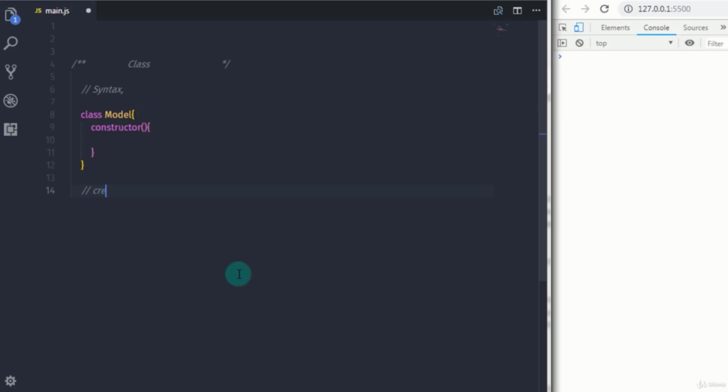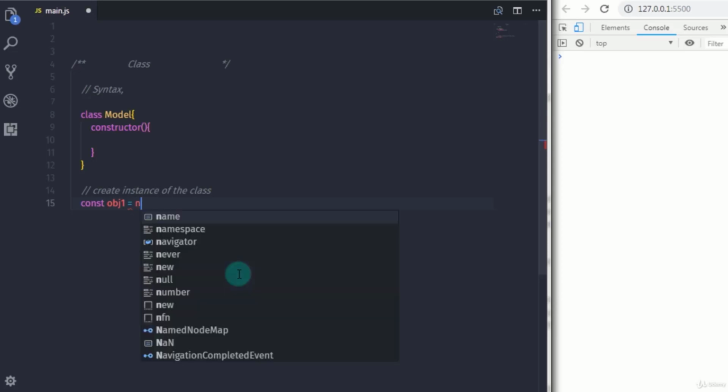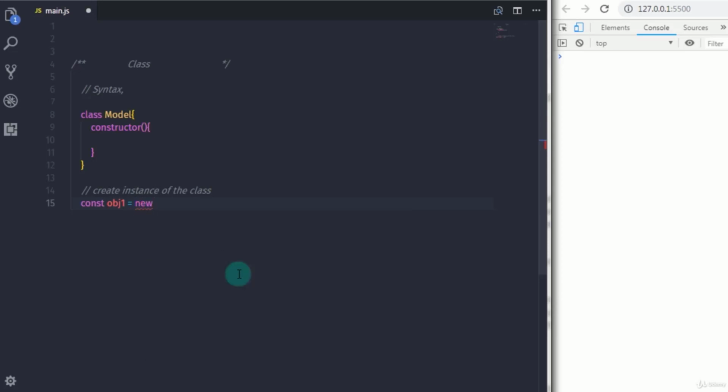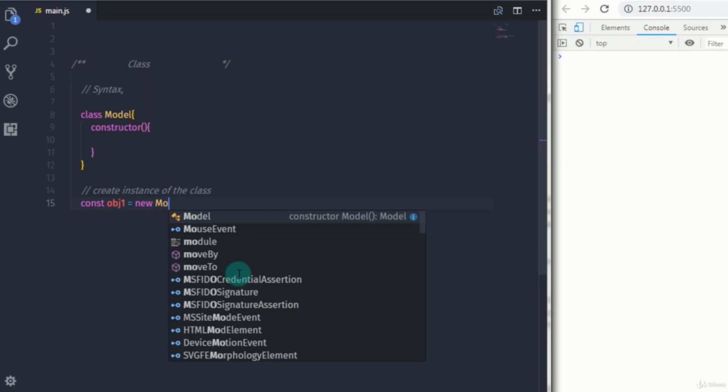So when you want to access the model class, then you need to create an instance of the class. No instance has been created yet. So we need to create a class instance first to access class properties and methods. To create a class instance, we will just say constant obj1 is equal to, and just specify the new keyword and say model and specify parenthesis.